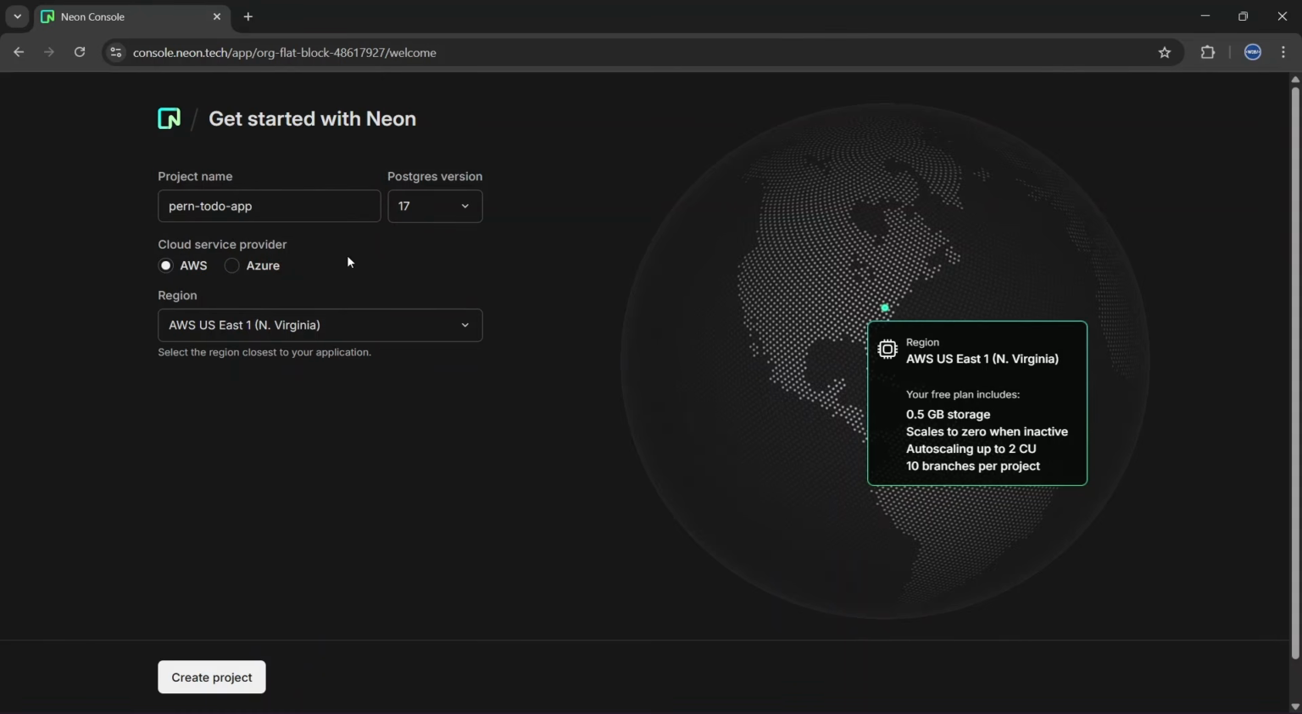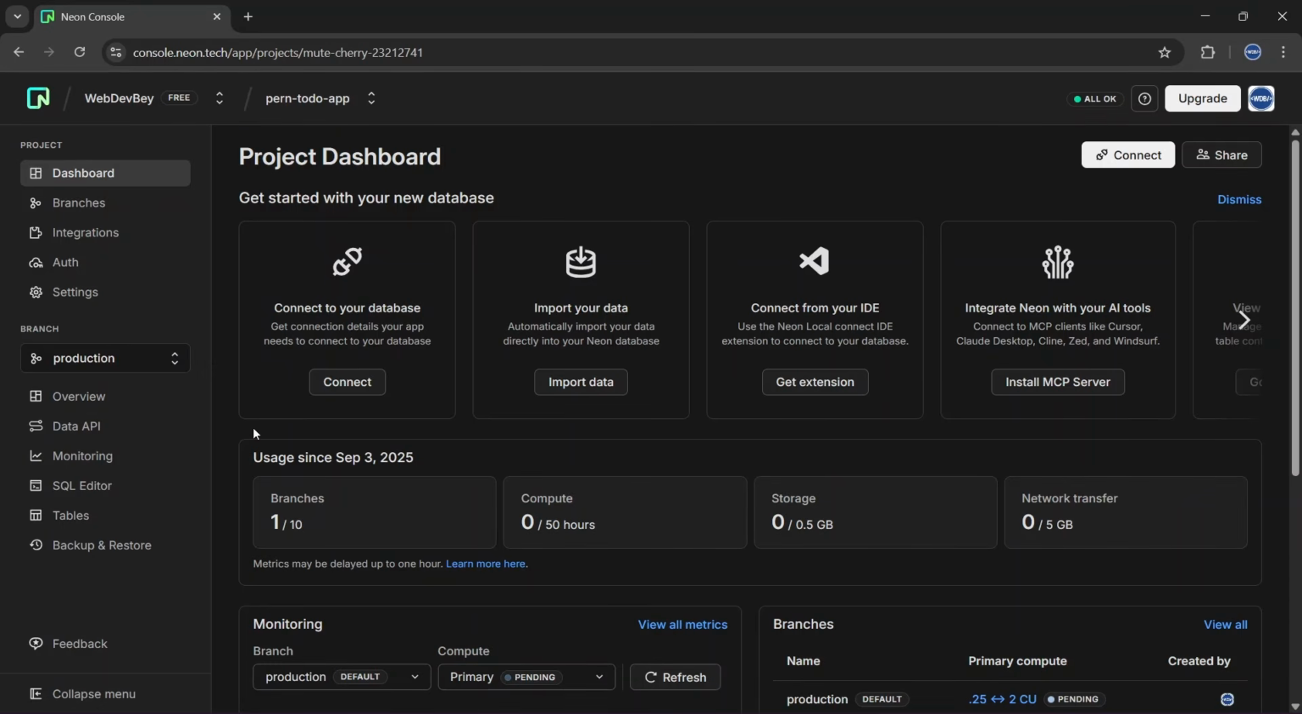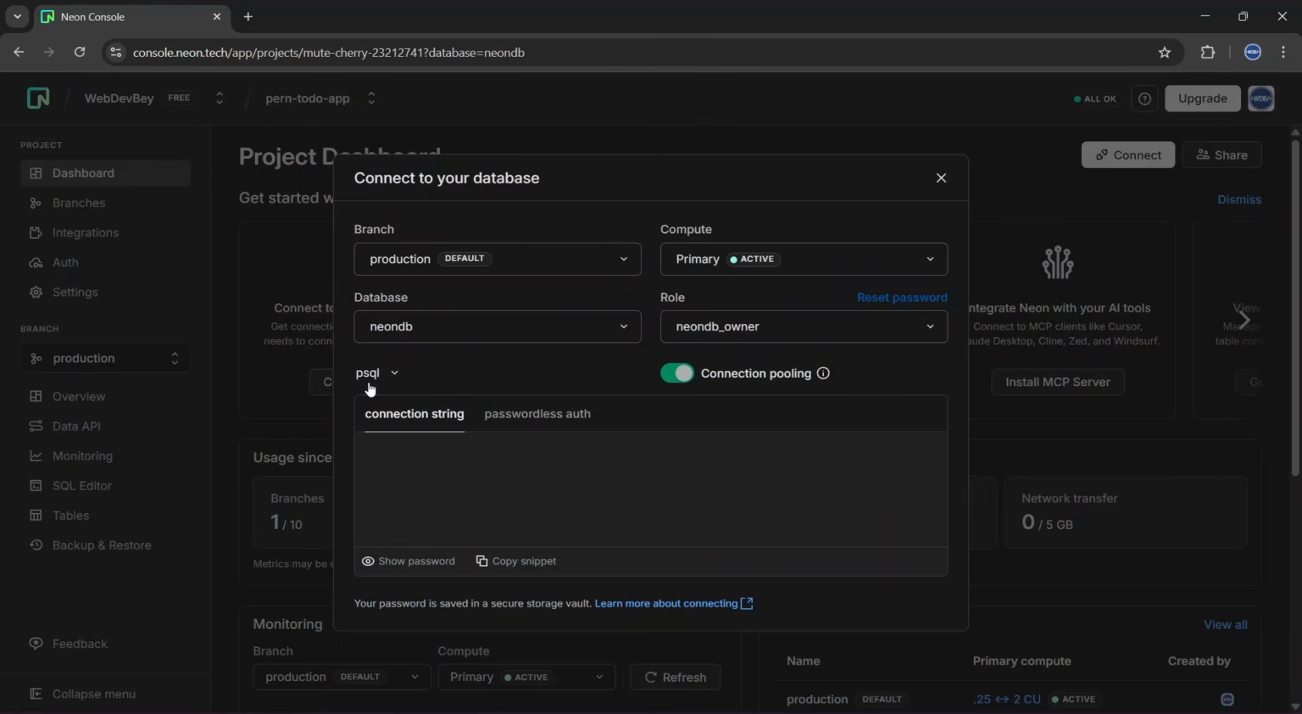And for the cloud service provider, we can leave it as default. And for the region, I will also leave it as default. But as you can see, it says select the region closest to your application. But I will leave it as default. So let's click Create Project. And as you can see, here we can connect to our database. So let's click Connect and it will give us a connection string. So let's copy this connection string.